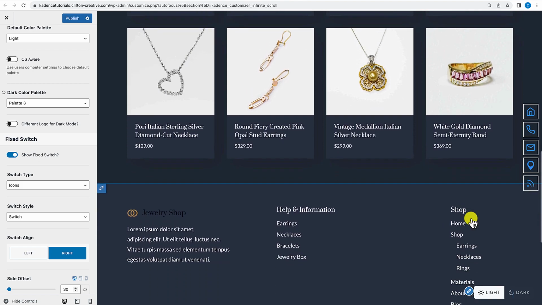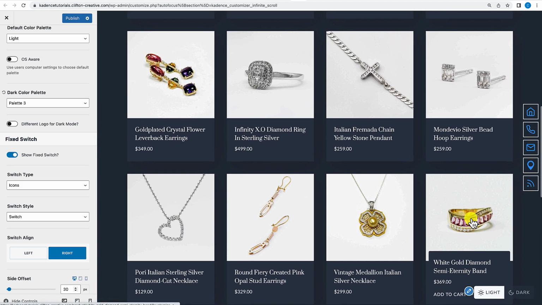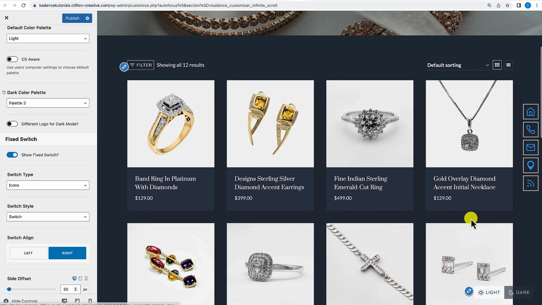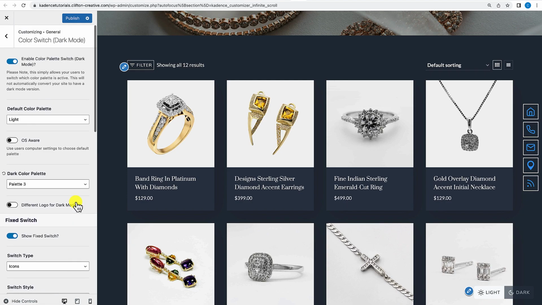And maybe later on, I'll create a tutorial on how to create a dark mode version of your website using Kadence, and then applying this dark mode color switch to that so that your users can switch between a light mode and a dark mode for your site. It's very easy to do, just takes a little bit of planning and good use of the color palette feature in Kadence, and you can have a dark mode and a light mode for your site.